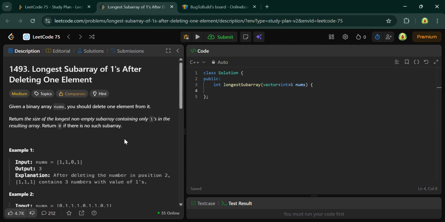You can delete only one element from it, such that there is the longest non-empty subarray. The subarray should be non-empty, containing only 1s in the resulting array. You have to return 0 if no such subarray exists, and if such a subarray exists, then you just have to return the size of the subarray. So here is a nums of size 4. You can delete the 0th element and you will get 111. So you just have to return the size of it.